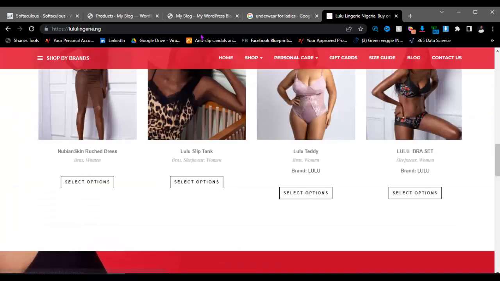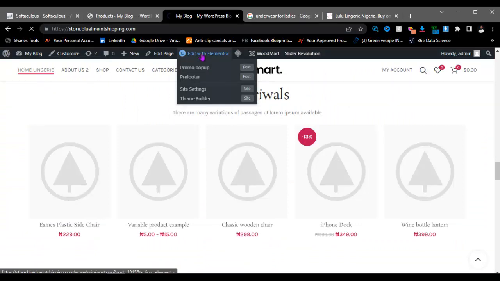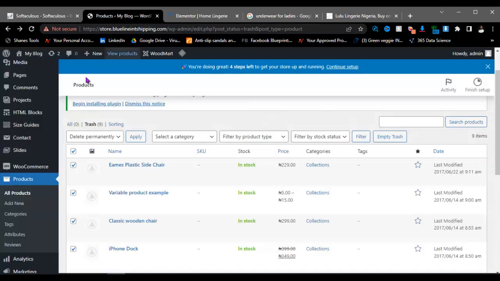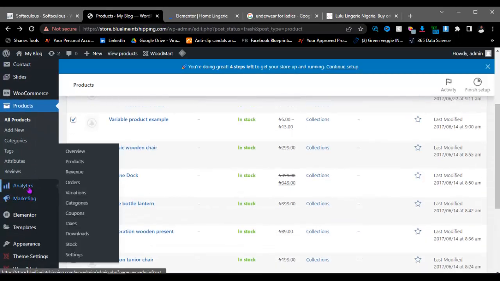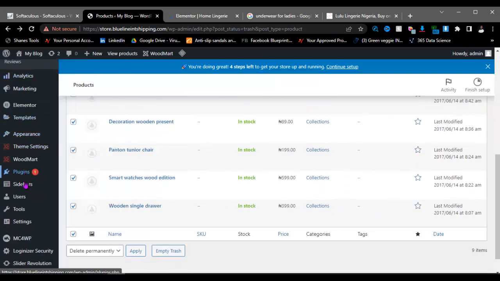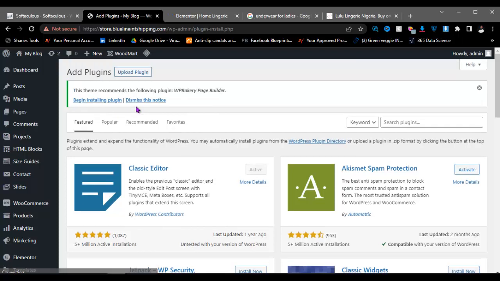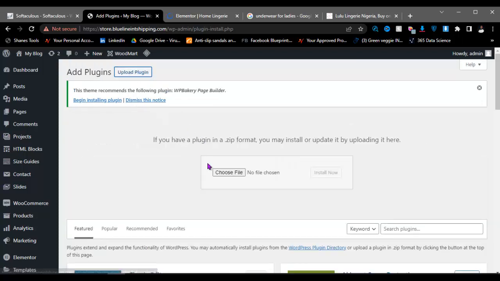So what I will do, I will come here and click on edit with Elementor. All right, while this one is coming on, let me quickly install the pro version of the Elementor plugin. I'll click on install new plugin, and I'll click on upload. I'll click on choose file.